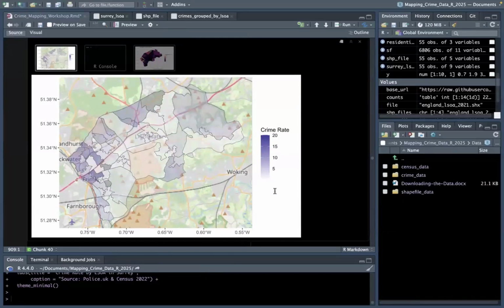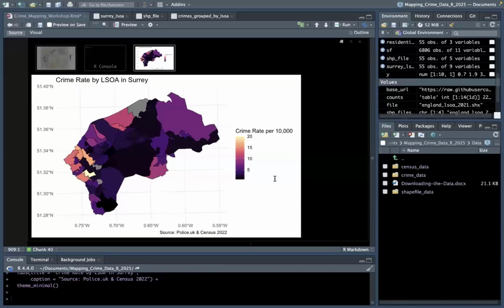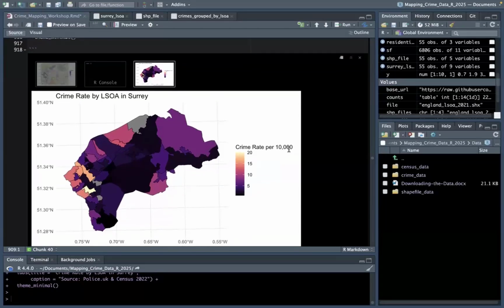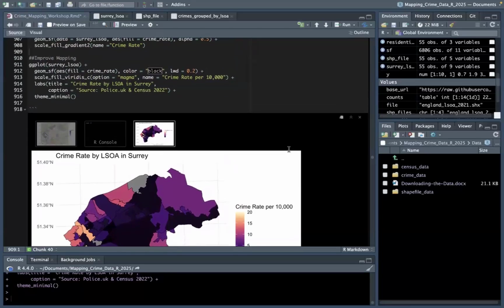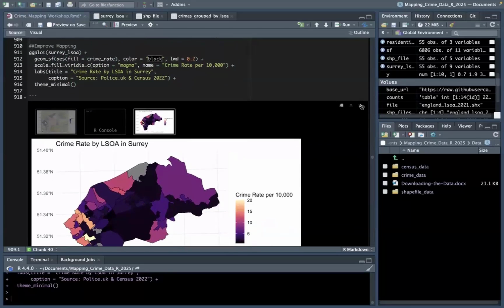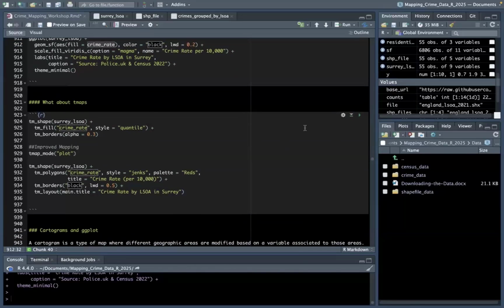And if you compare this to the original plot where we used the crime count, you'll see some differences in the gradient. And then we have this kind of more defined plot again of our crime rate. The main difference between the two is that we're just filling this with the different variable that we created. What about with tmap?